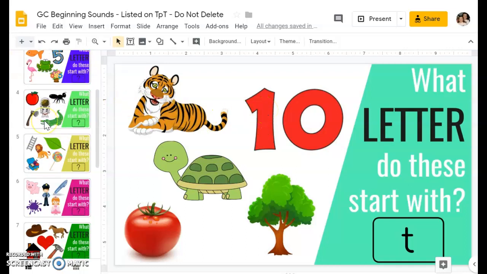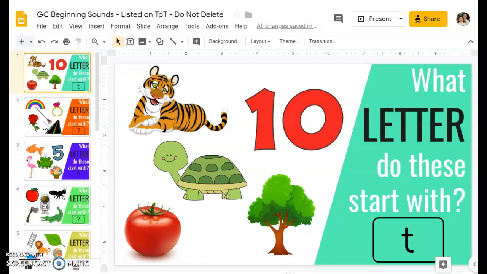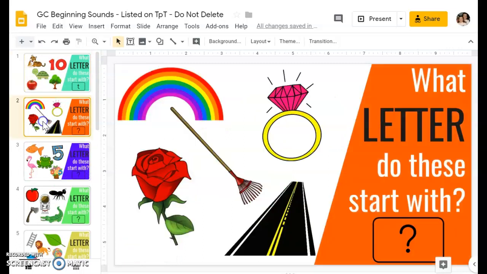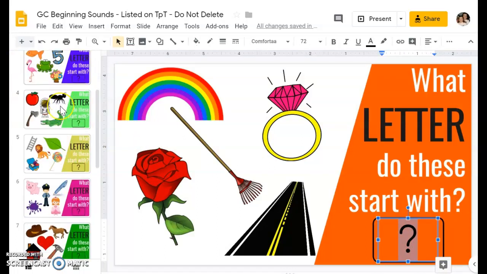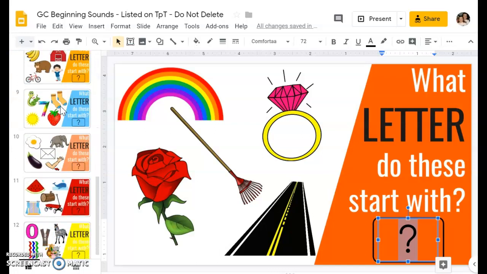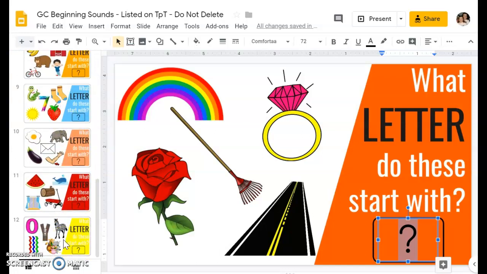Then over here on the side are a whole bunch of different other ones to practice with. You're going to click on the next one, and then you'll get a different one. Again, when you're ready to click on the question mark, 1, 2 clicks makes it blue, and then you can type in the box. You can scroll down on the side to get to the rest of the practice sheets.